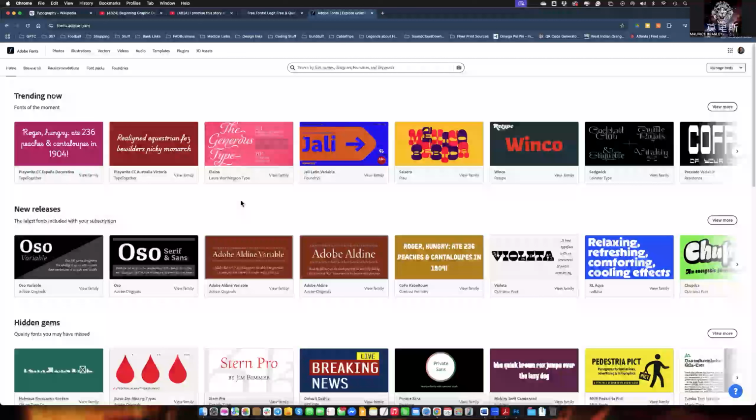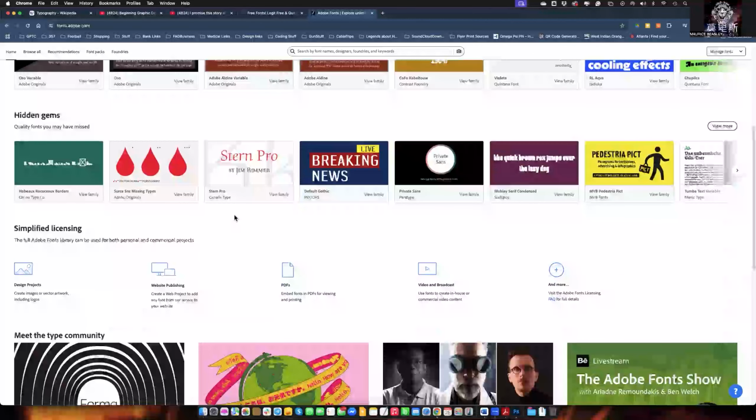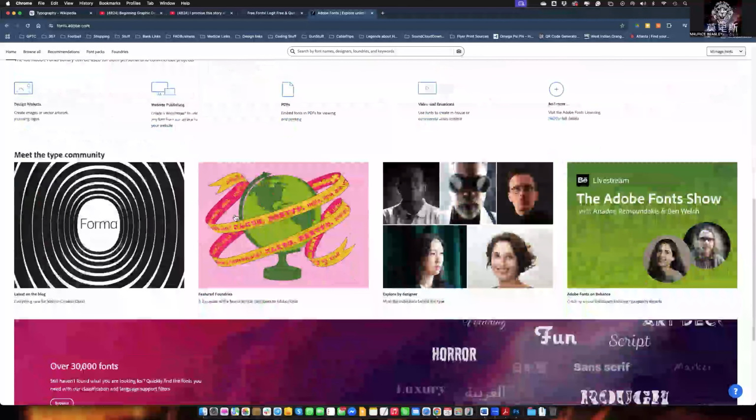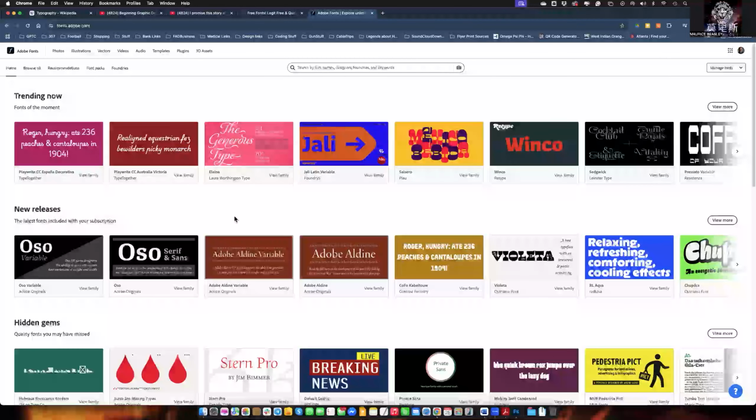So Adobe's been doing that. If we can't beat you, we're going to buy you. They've been doing that for a long time, and they still kind of do that with software now. So they have a lot of fonts available for you to get. And if you have that Adobe Creative Cloud account, these are free for you to use. So this would be the first place that I would tell you to go to.